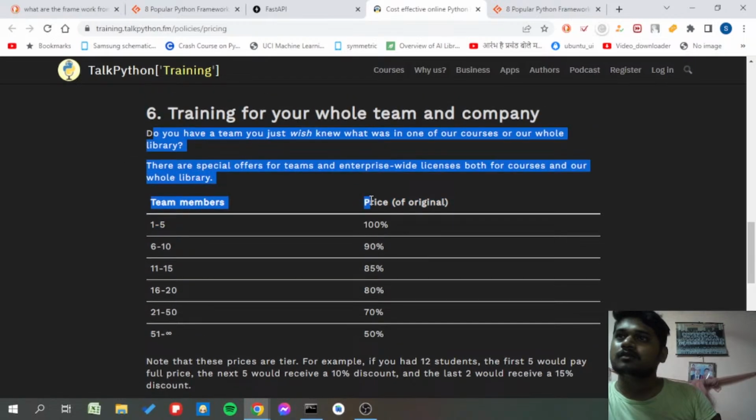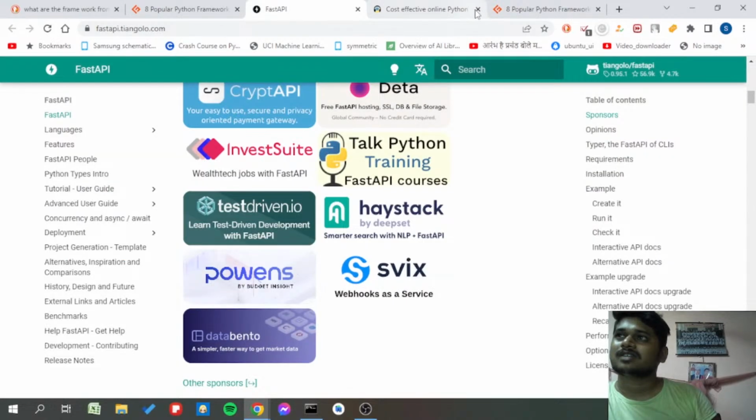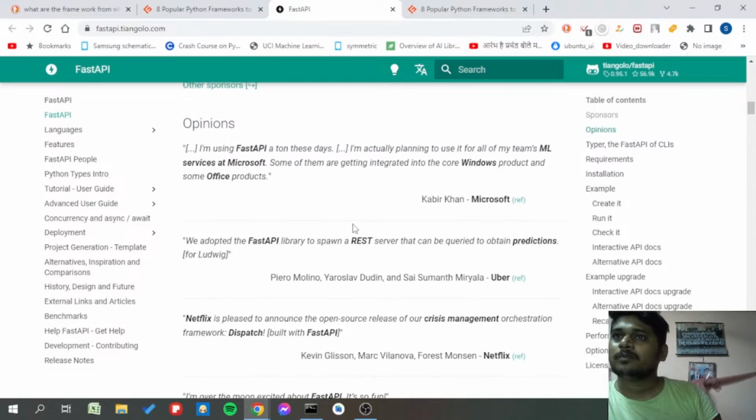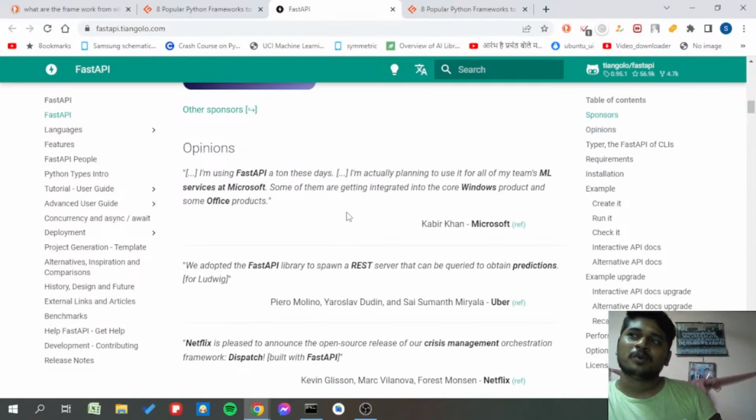Okay, one to five members. What is this, training for the whole team? I learn from the documentation, so I'll leave it. I have my own power to learn from the API. So let's see what Kabir Khan from Microsoft says.